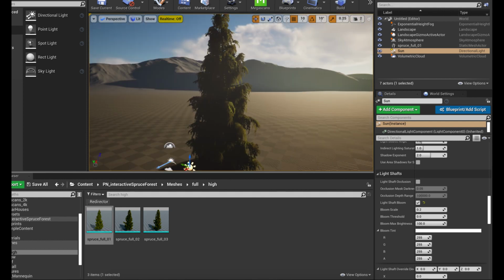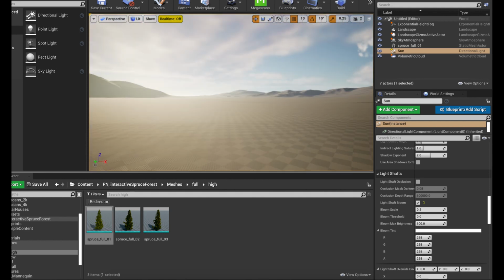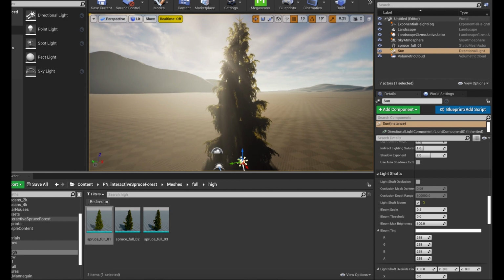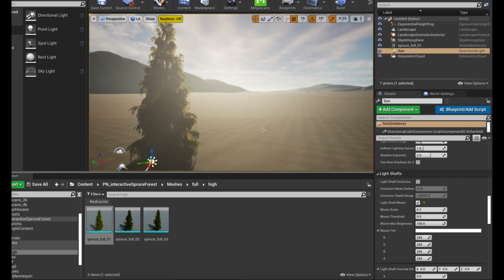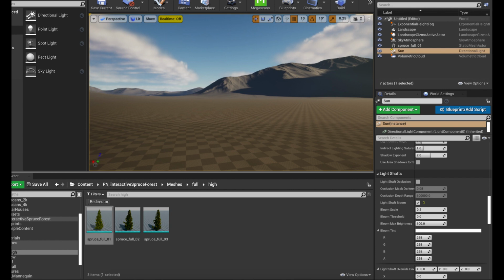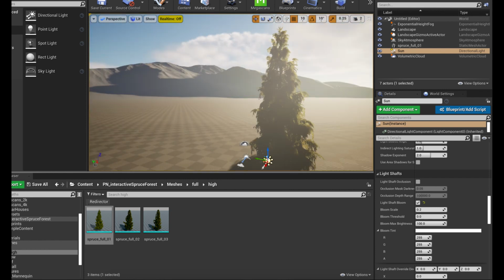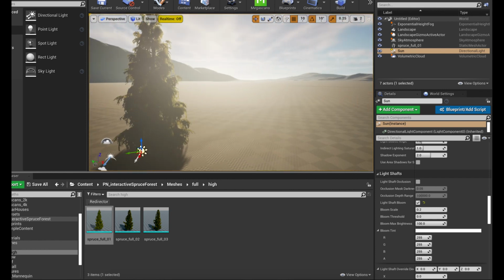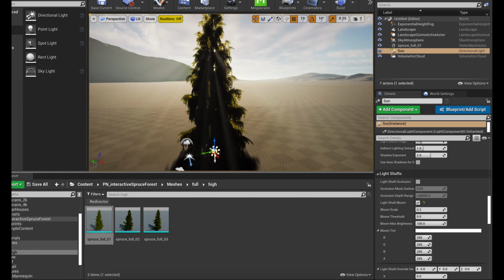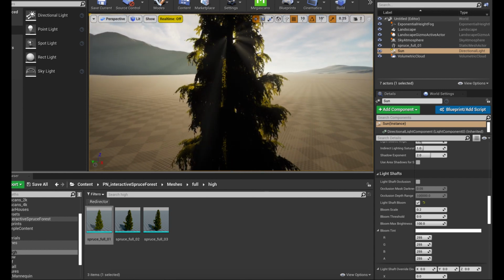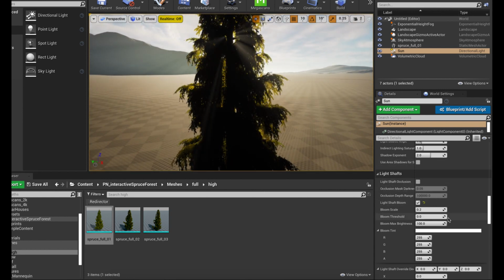And it's actually influencing the entire world as well, all the way off to the distance, because the new atmosphere system includes the fact that there are water particles in the air. And those settings are something I'm going to link to down below, to a much deeper look at how to manipulate these settings for light shafts.